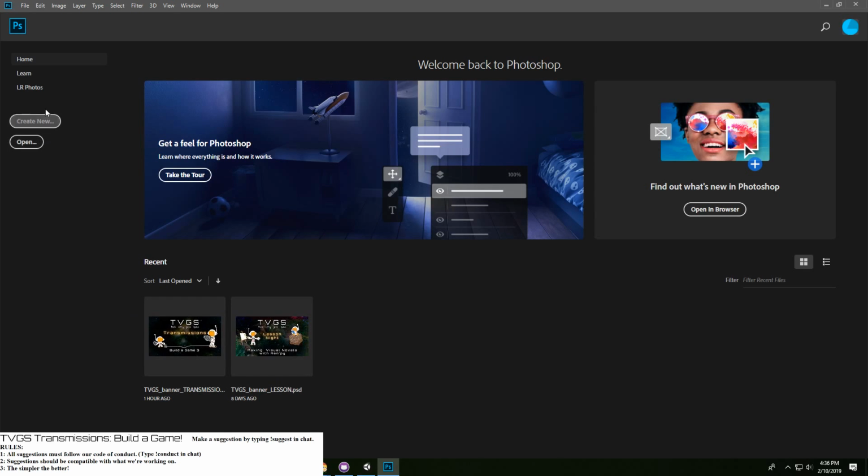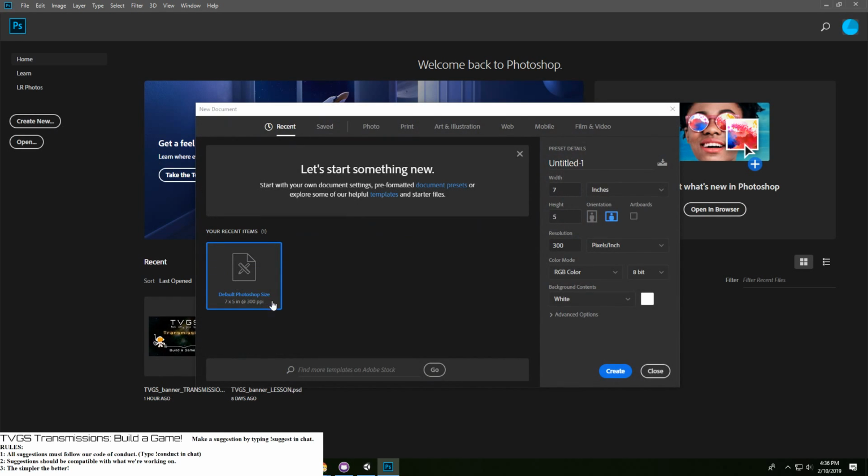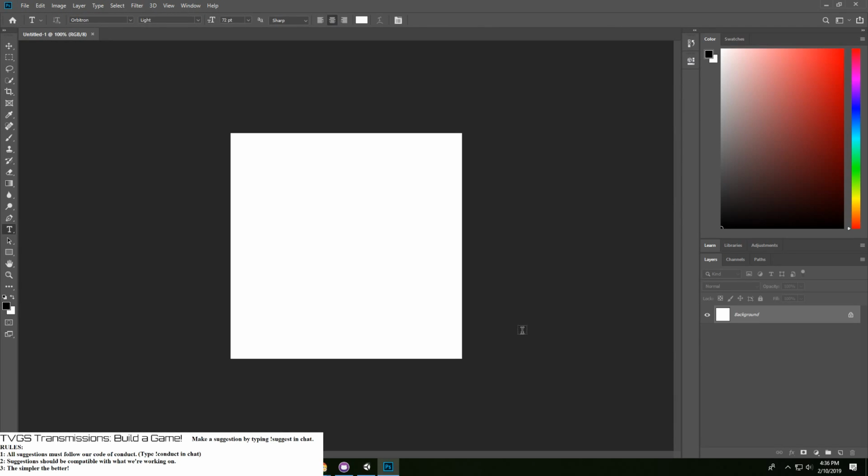So instead, what we want is to create a new, no, I want them in pixels, and this will be 512 by 512. Does not have to be particularly large. Create, and we are going to create a bunch of circles.